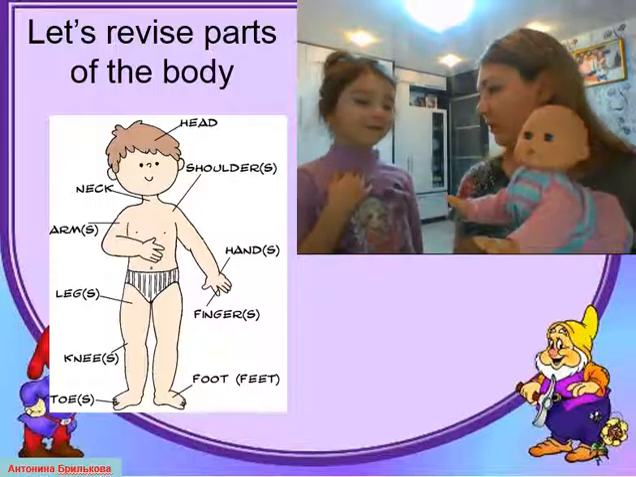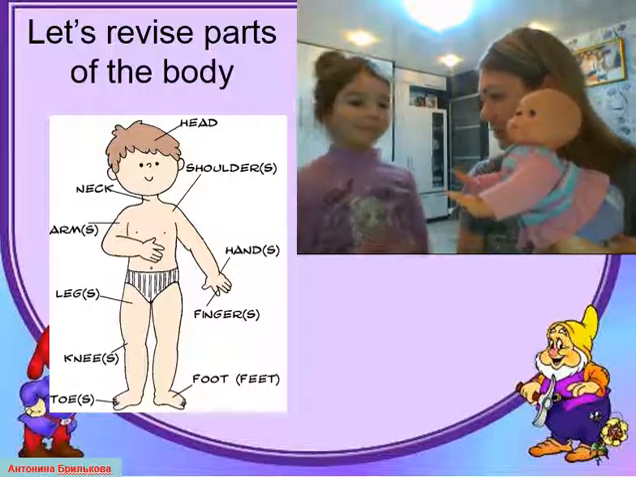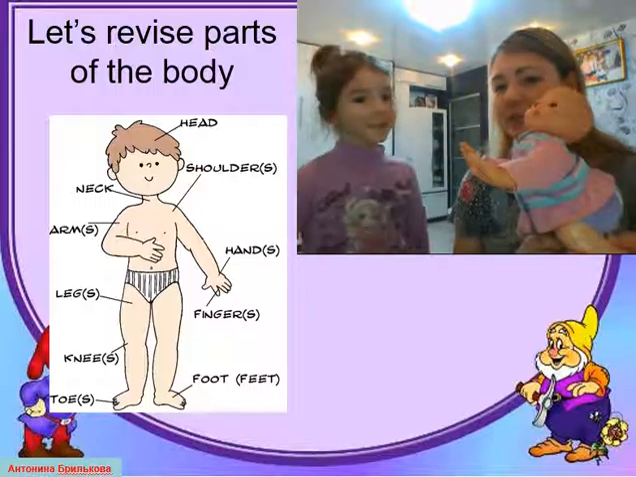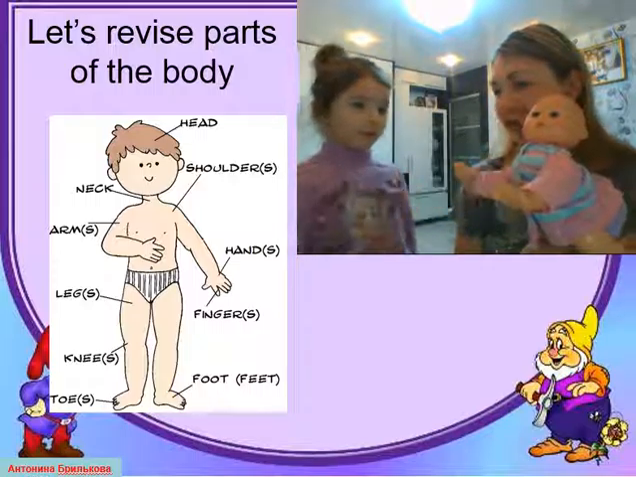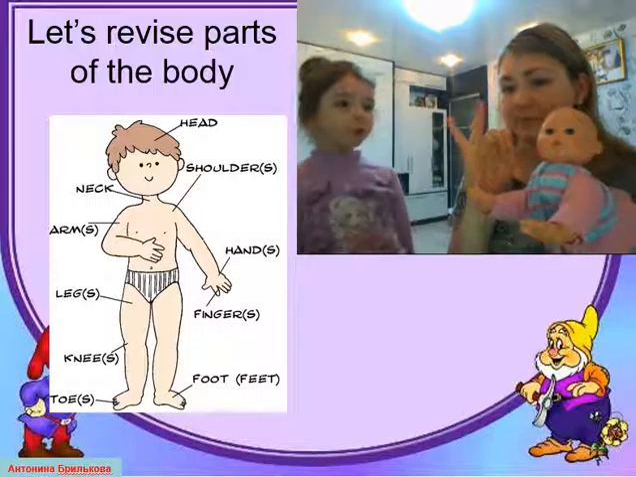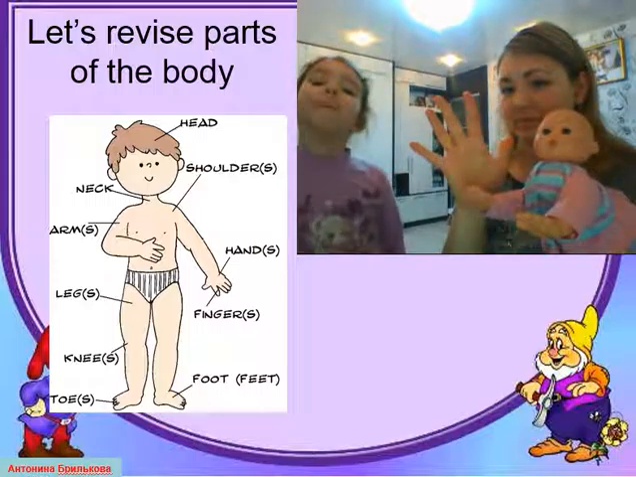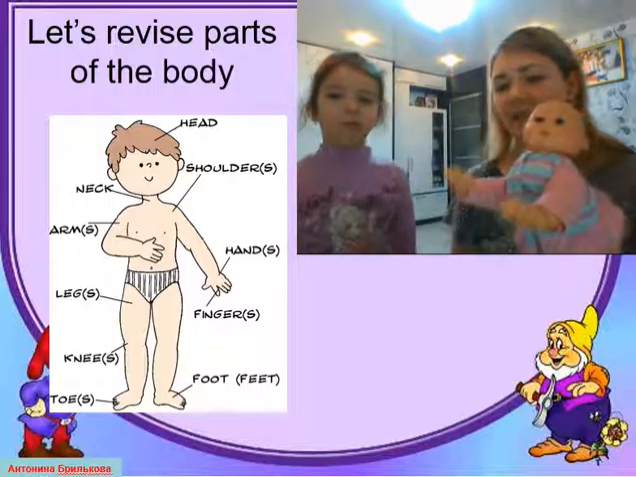Has she got an arm? Yes, she has. Has she got a hand? Yes, she has. Has she got fingers? Yes. How many fingers has she got? Let's count. 1, 2, 3, 4, 5, 6, 7, 8, 9, 10.